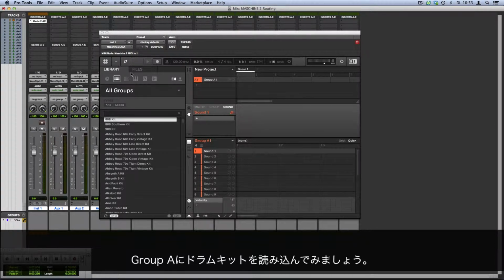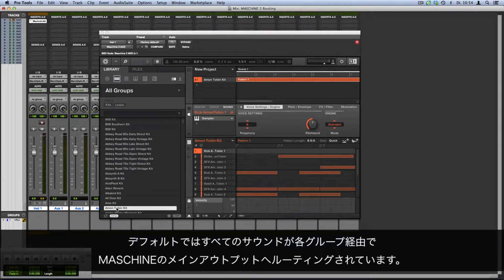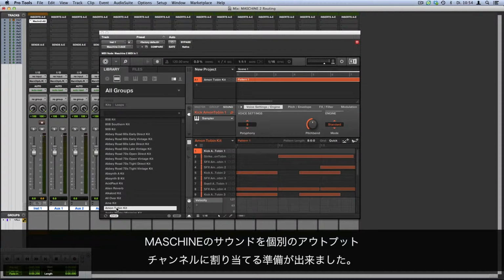Now load a drum kit in Group A. Press play to hear what we just loaded. By default, all the sounds are routed to the Machina master output via their group. Now you're ready to assign the sounds in Machina to their own individual output channels.